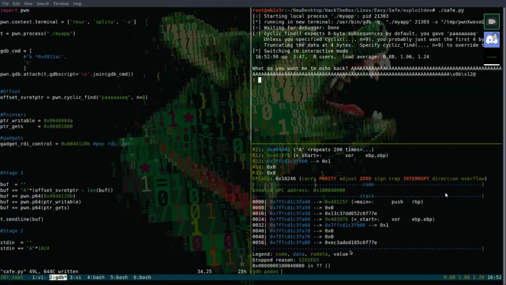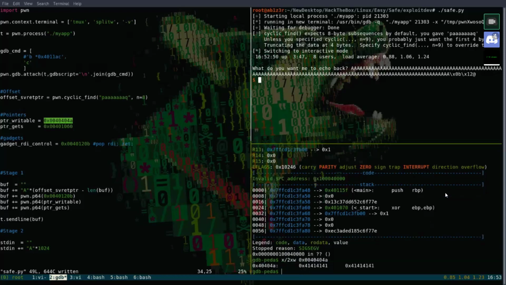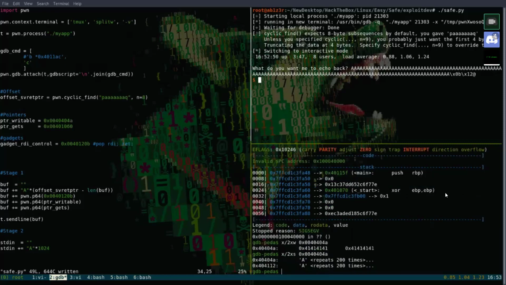So it does work. And right now, if I x/s or x/w, I think, and try and find what's in writable memory, this right here, see, I have a bunch of A's. So that means I have successfully written a lot of A's into the pointer to writable memory. Does that make sense? Sorry, that's the basic concept of what we're doing. Does the concept make sense?